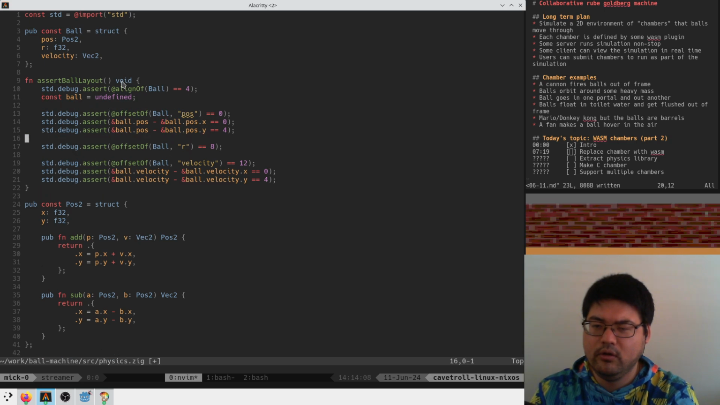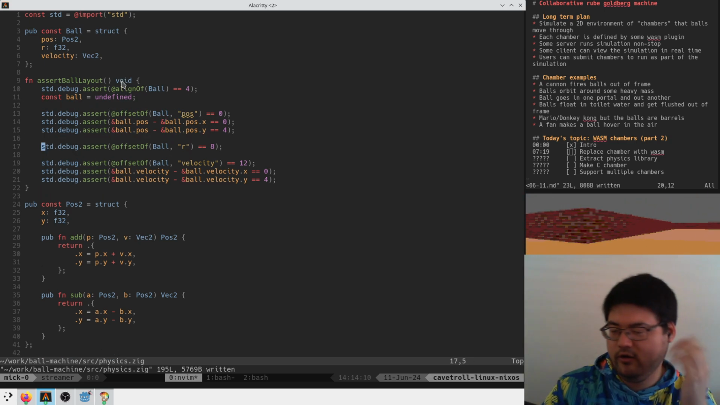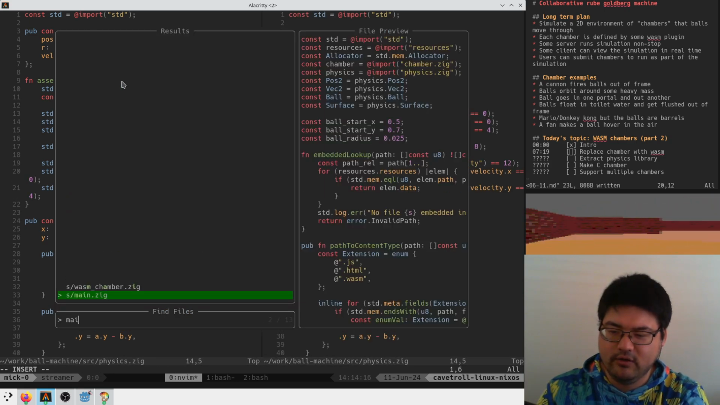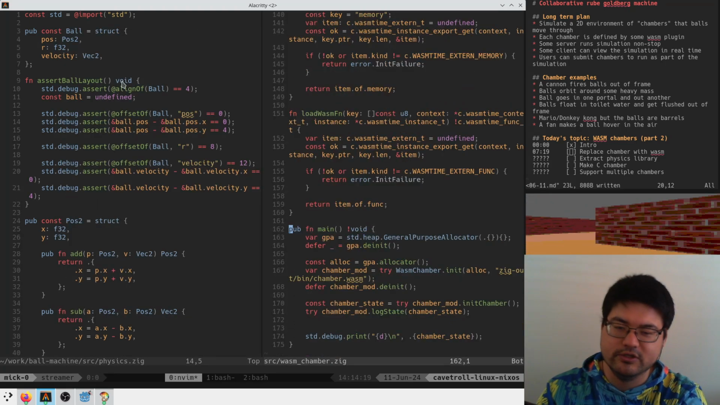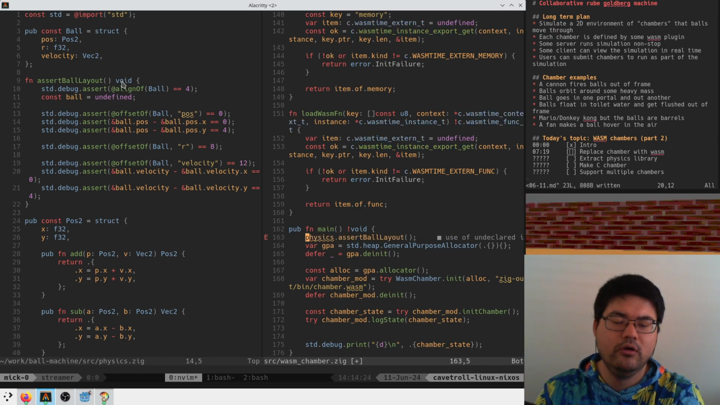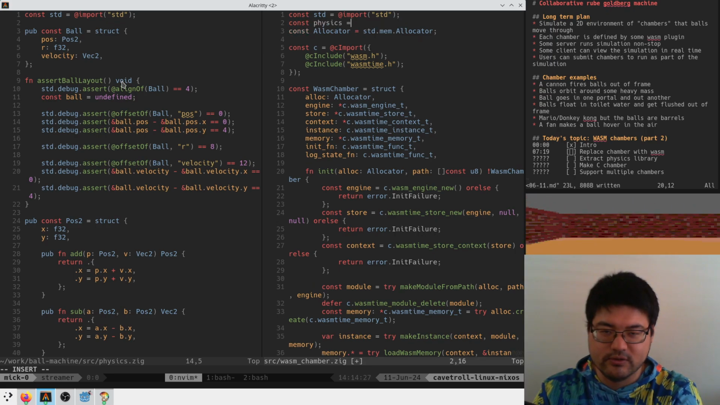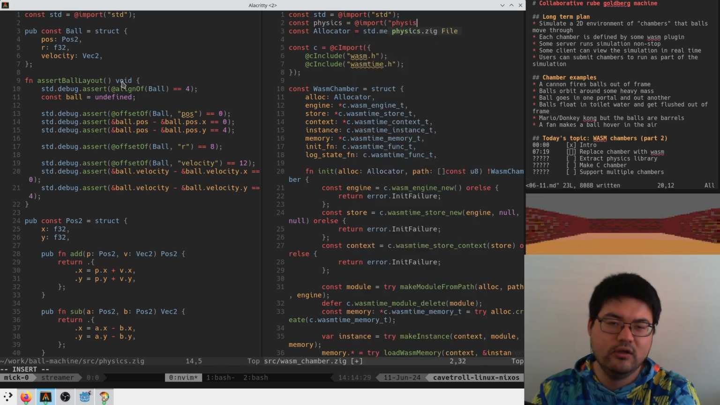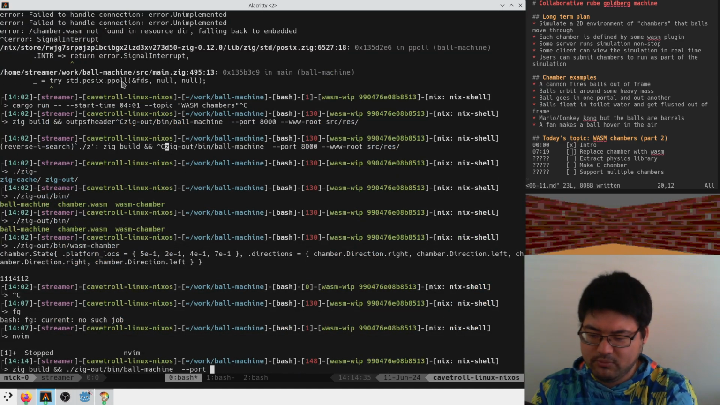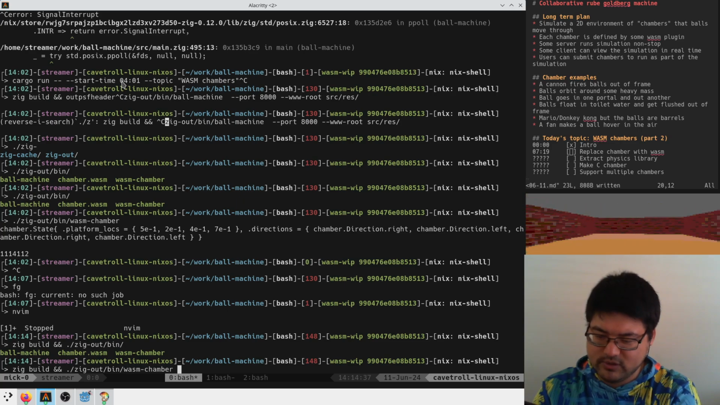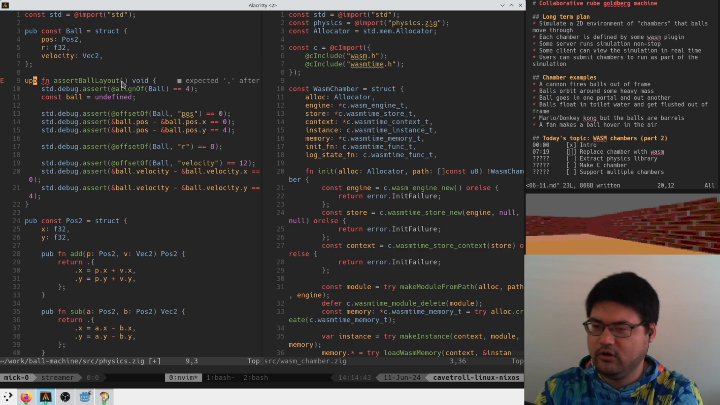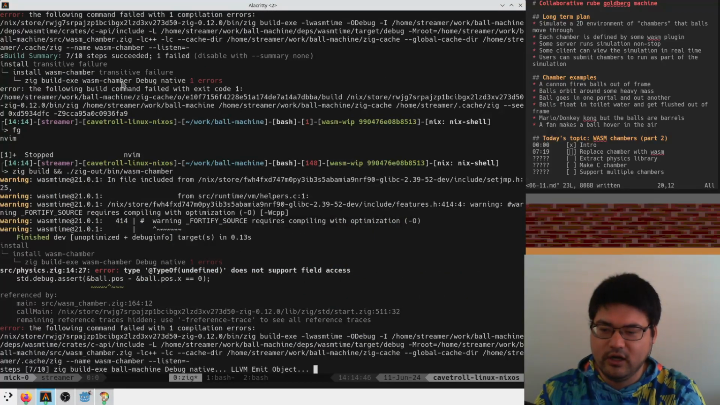Yeah. Sure. Maybe. And then we can just go into wasm chamber main and just assert this. So we'll say physics assert ball layout. And I guess we have to const physics is equal to import physics zig. Okay, so zig build and zig out in wasm chamber. Let's just see what happens. It's not marked public, so fine. If you're gonna be like that, Zig, I'll do what you ask.